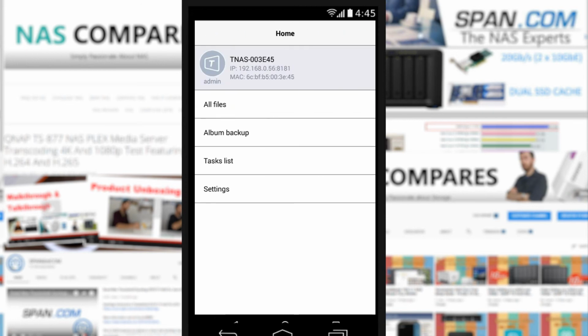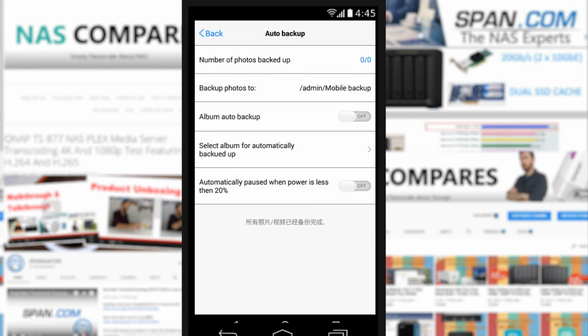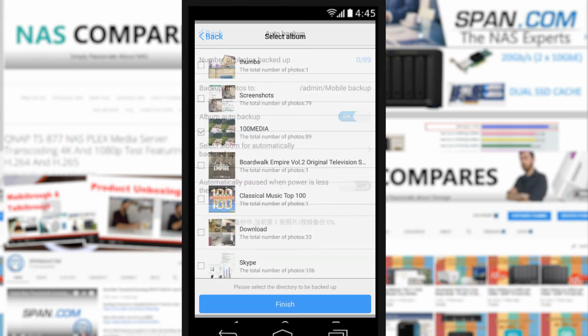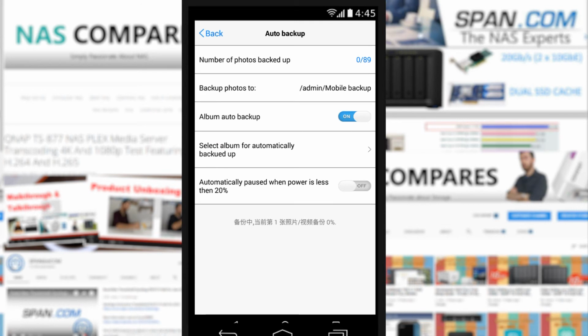Moreover, if we make our way back, we can go to Album Backup. And what this is for is to back up your mobile device to the NAS via whatever directory you want. The number of photos backed up obviously tells you how many you've backed up so far. Backup photos to is where you create the directory that you want your files to go to. Album auto backup is so that the device can automatically back up your folders and your individual pictures and files directly to the NAS. And select album for automatically backing up is where you'll select an album, such as the 100 media folder, and that will now back up that folder as and when you need.